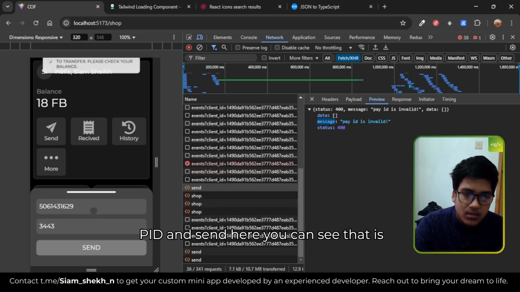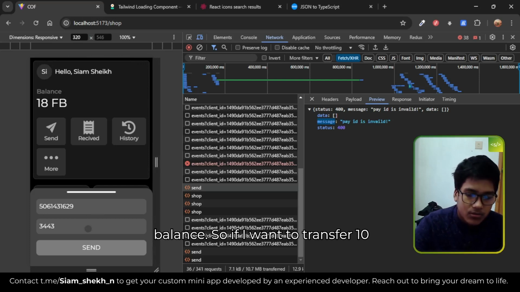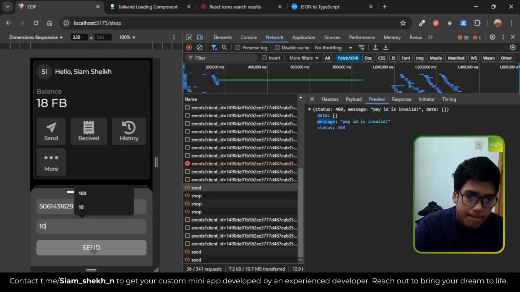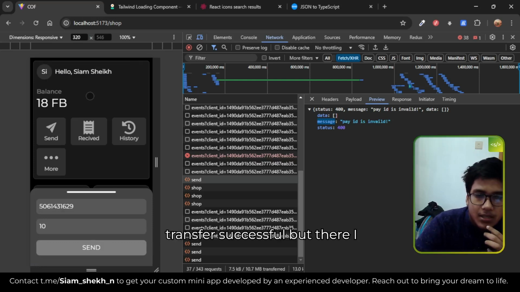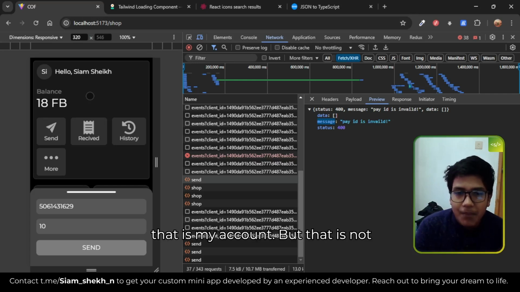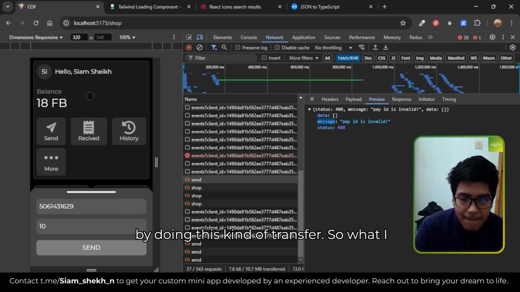and send here. You can see that is loading, and you don't have enough token for transferring. Please check your balance. So if I want to transfer 10, now you can see this time internal transfer successful, but there I transferred that to my own account. So that's my account, but that is not logical. I cannot send to my own account by doing this kind of transfer.